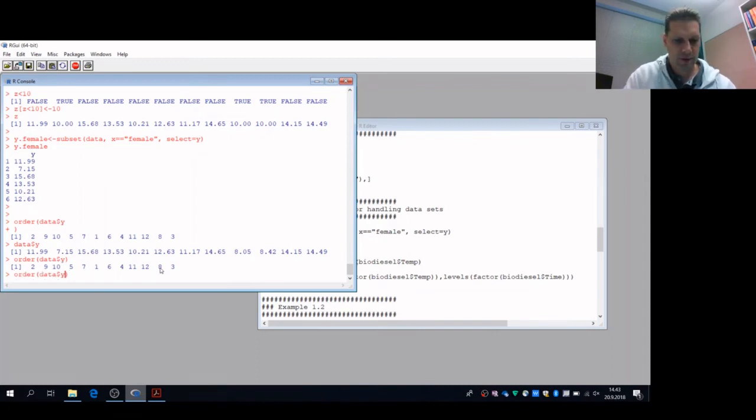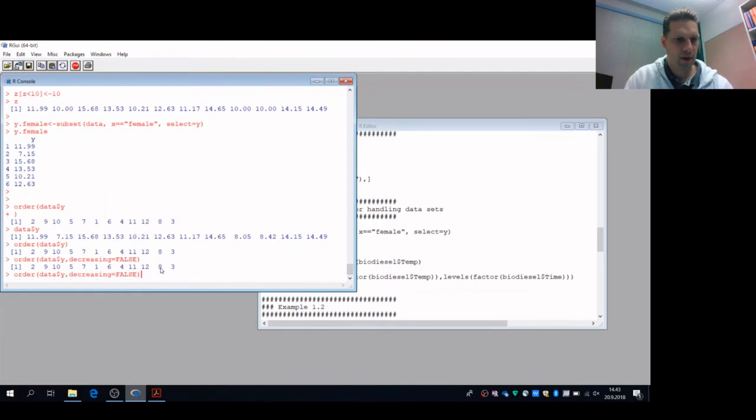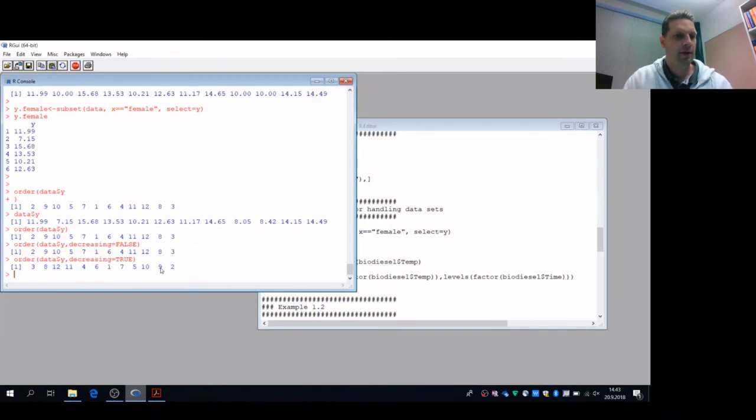And if we use the word decreasing, false, true obviously, then we get the other way around. So the highest value, this is the highest value, it is lying on the 3rd position. That's why it's here now, the first one. And the second highest value, which is here, lies on the 8th position. That's why it's here in the second one.